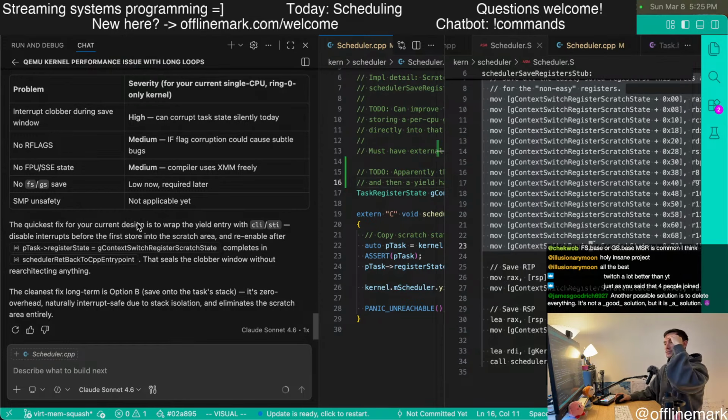So the quickest fix is to wrap the yield entry with CLI STI, disable interrupts, and re-enable after. That seals the collaborative window without re-architecting anything. The cleanest option is B.